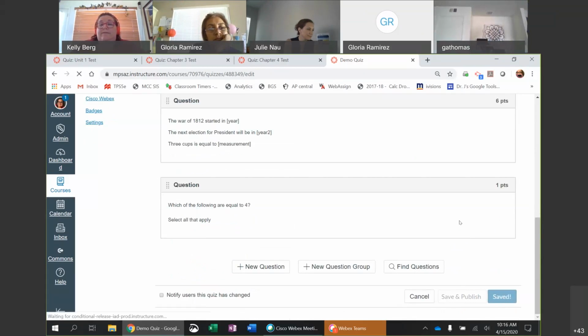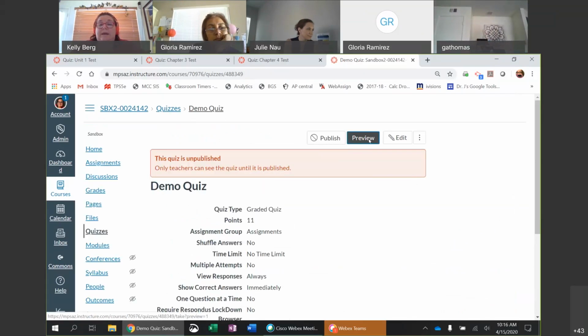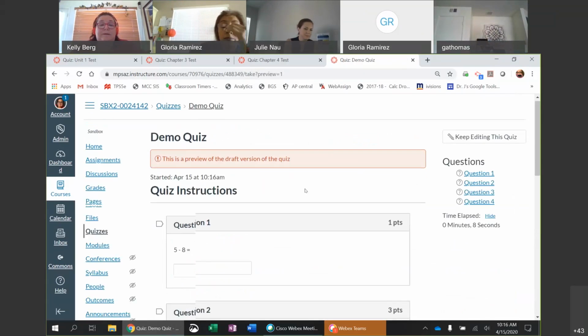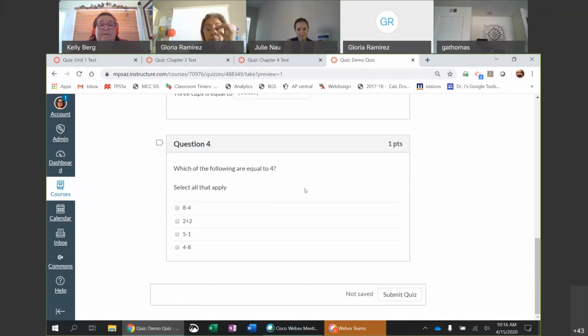And then if I save this and go back to preview, you'll notice that the answer choices are squares instead of circles, and that allows me to go ahead and pick more than one option. So you could change the point value if you want here as well, but it does allow students to have more than one option.